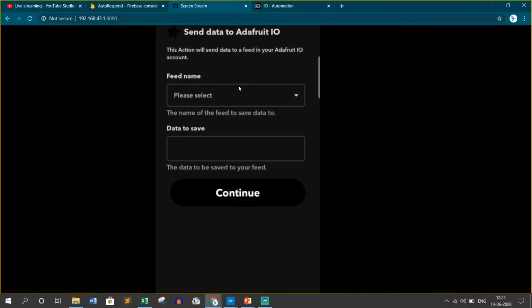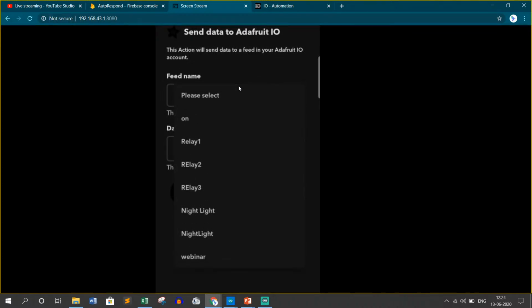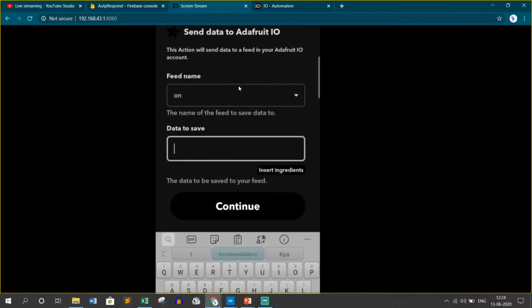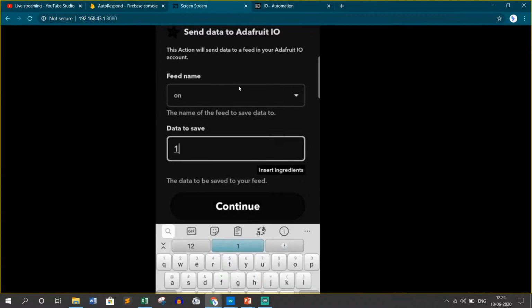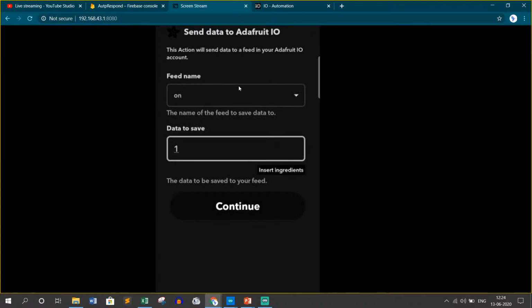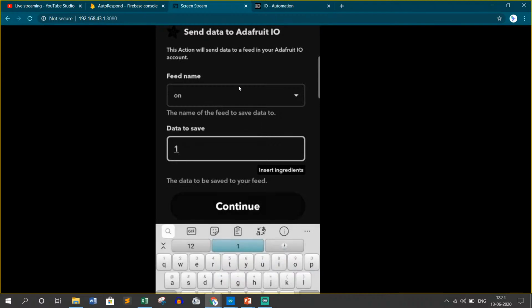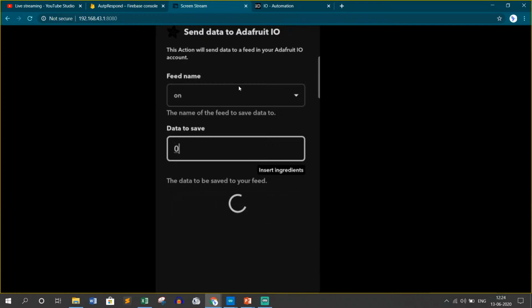Now it asks you to select the feed. So I'll select the feed on it. You can see here you have all the feeds whatever you had on the account. I'll click on data to save as 1. Hopefully it should be right, or 0. I think it's 0. Turn on. Click on continue.